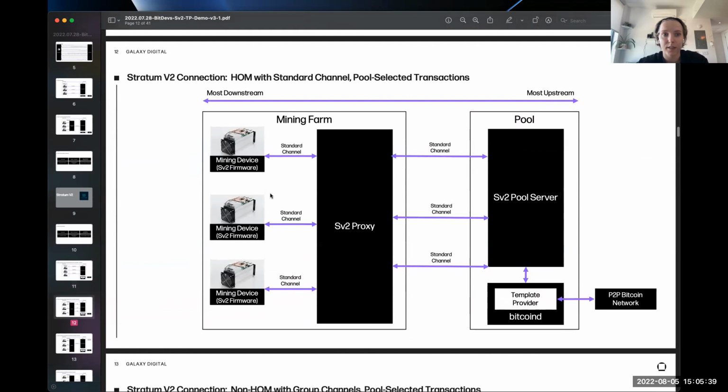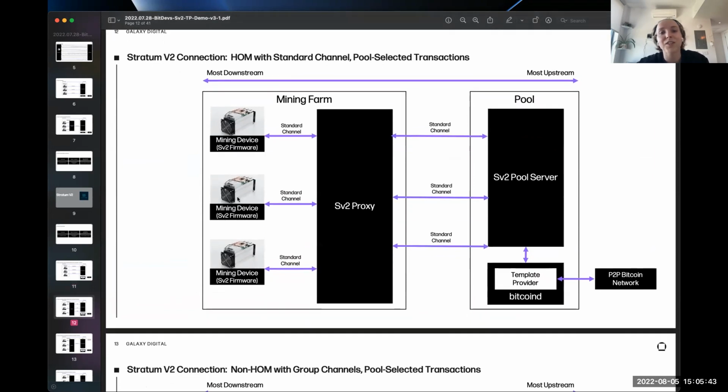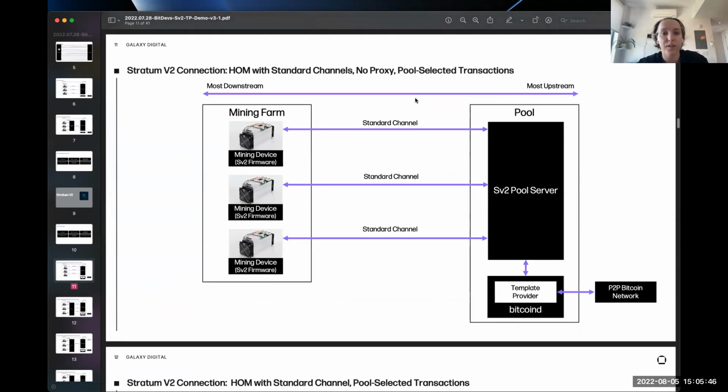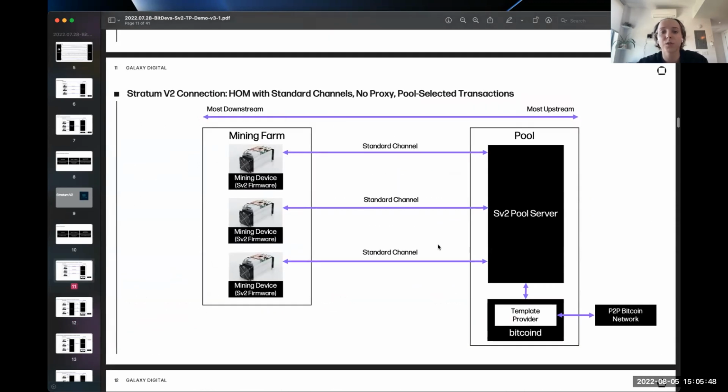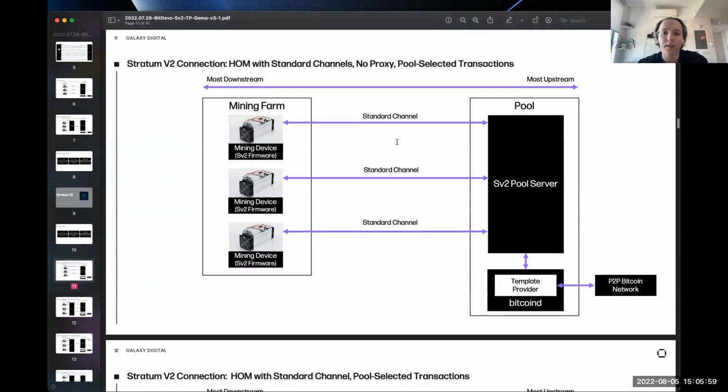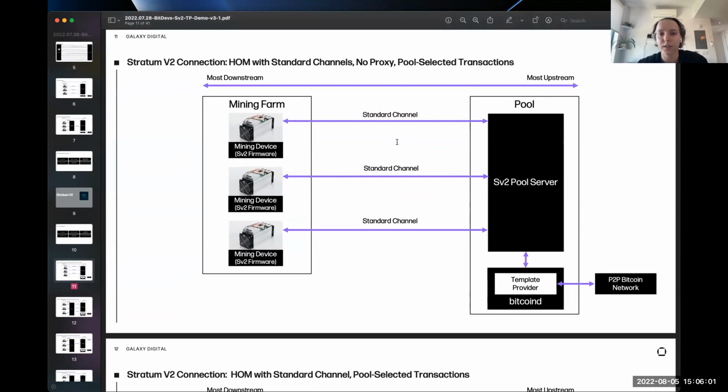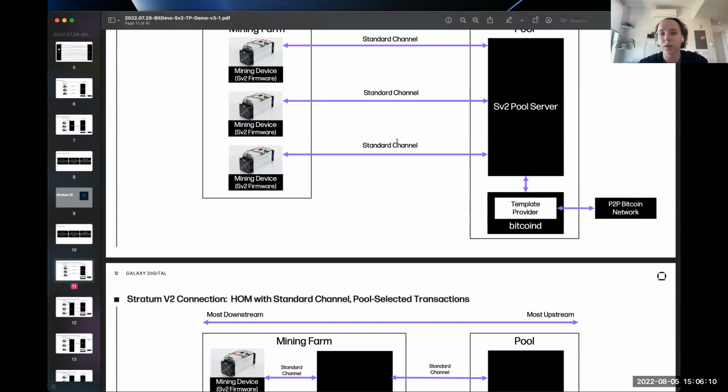Which would look like this. So the beauty of the proxy, well, actually this in practice is what you don't want to use. This is actually similar to what Slush Pool or Braiins is using right now. They have Stratum V2 firmware that they're running with standard channels directly to their pool. And they get a lot of efficiencies with the binary messaging format, but they don't realize the full efficiency gains of the Stratum V2 protocol without that proxy server.